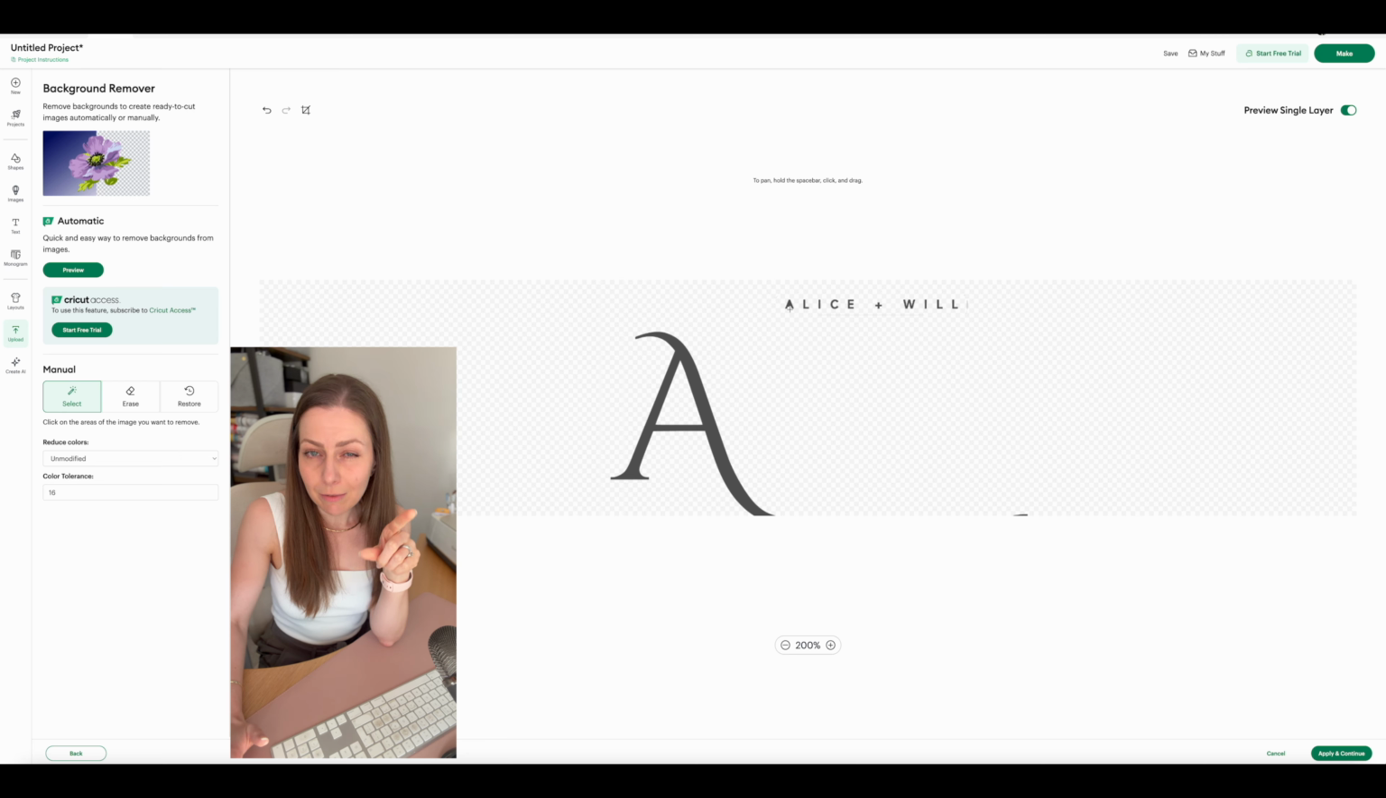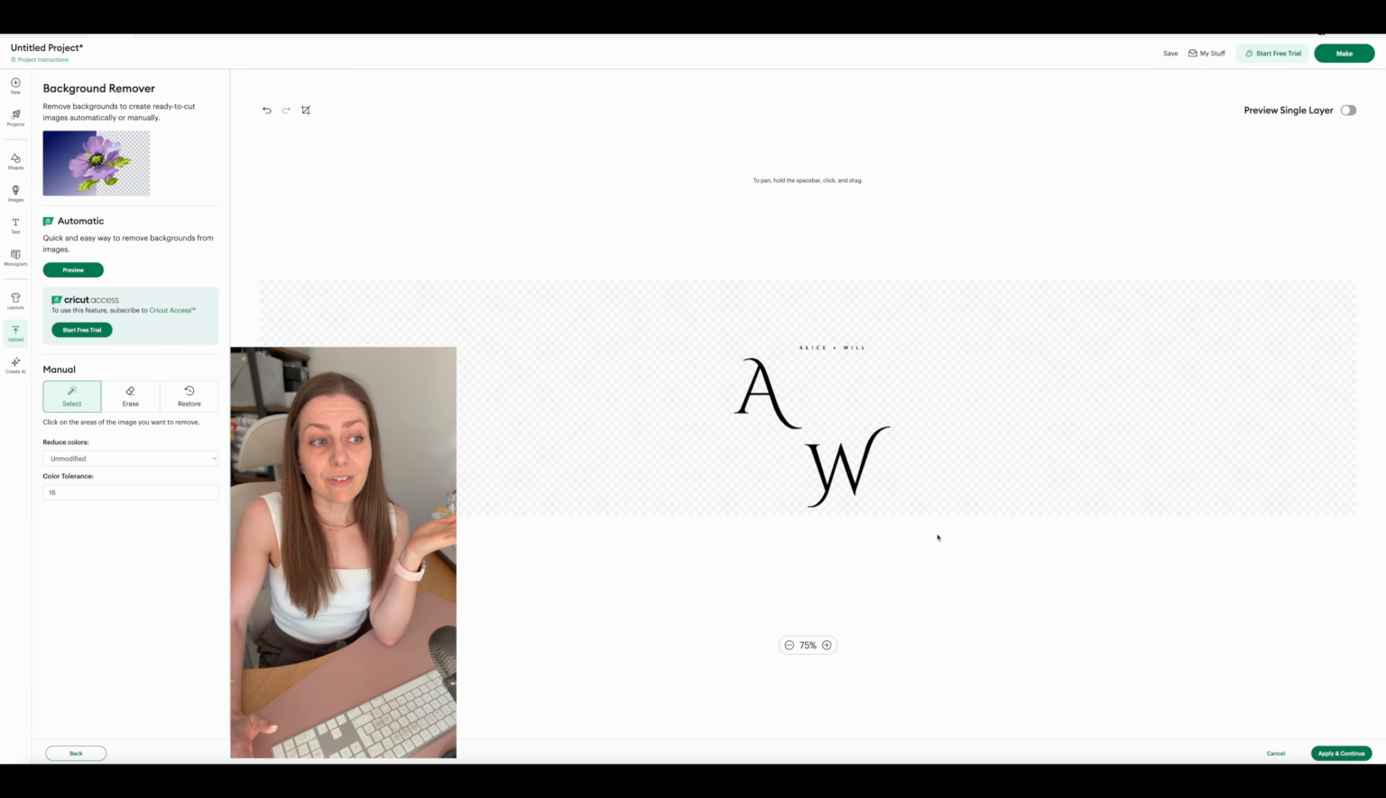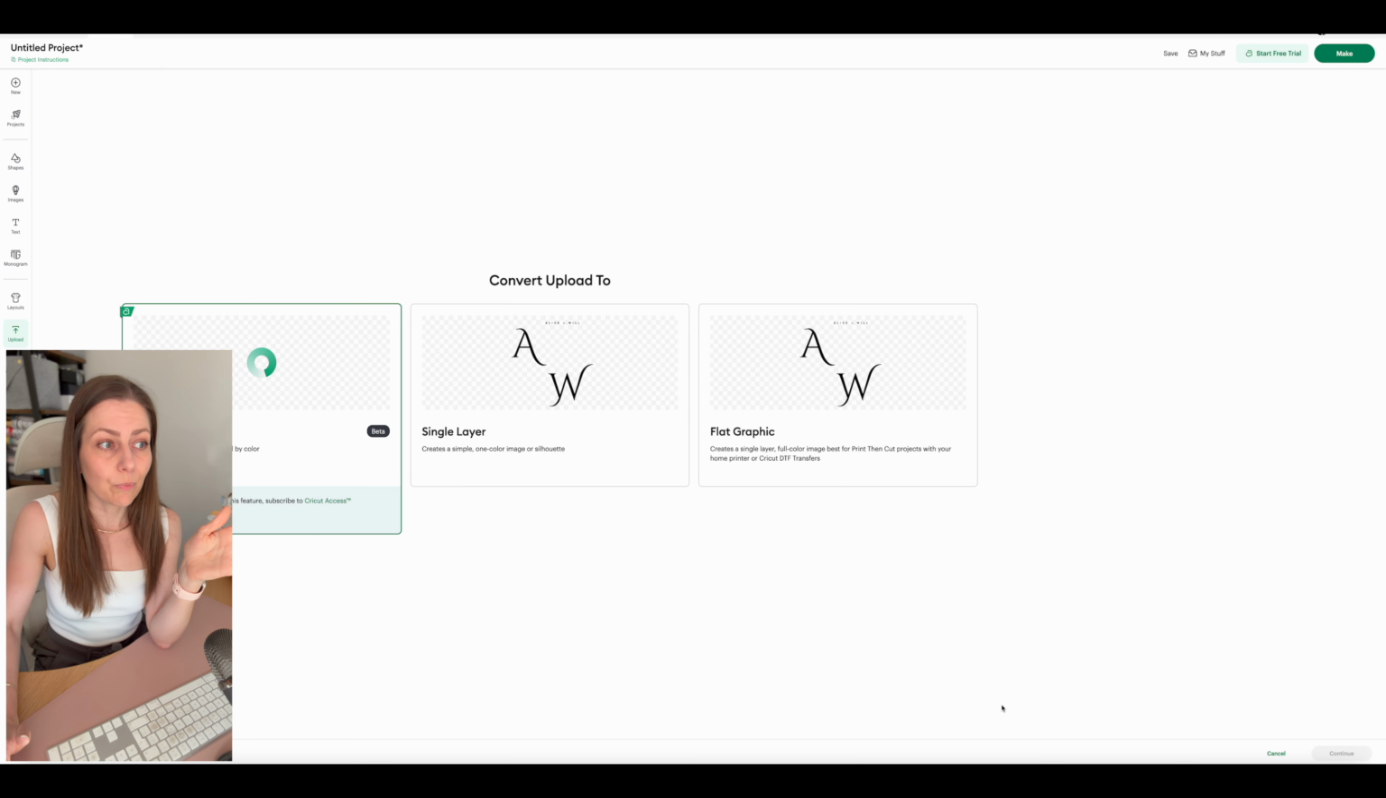You can see in the middle of my A, that's not played ball. So I can just select inside the middle of there and it's gone. So that's a really useful function. Then when you're happy and confident it is as you want it to be, hit apply and continue.